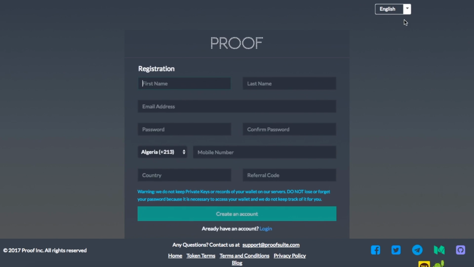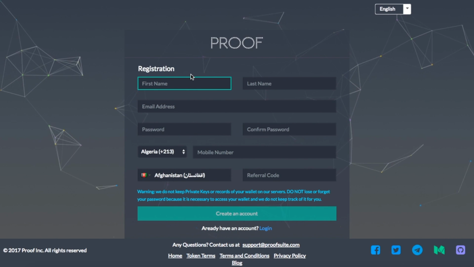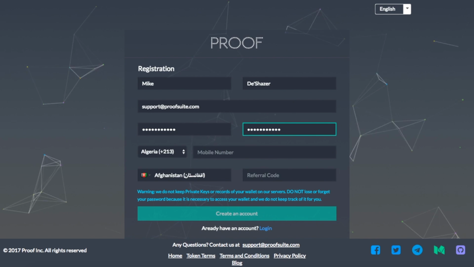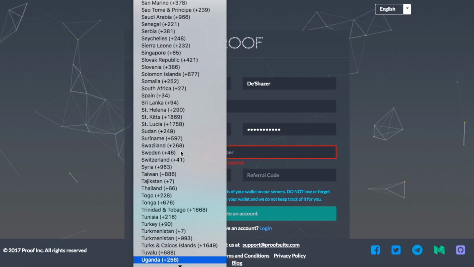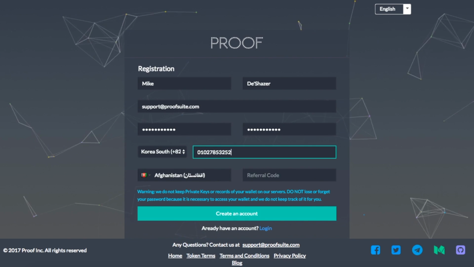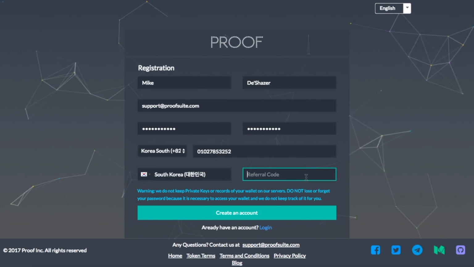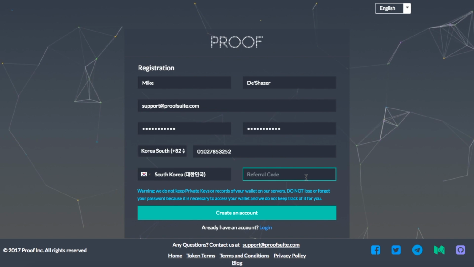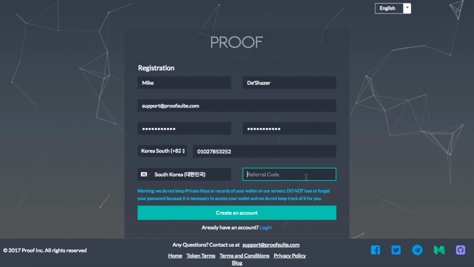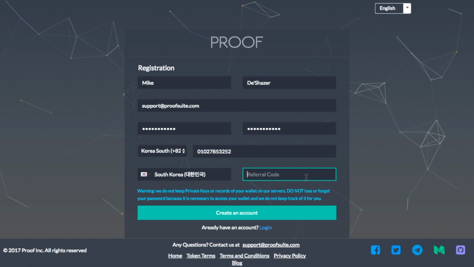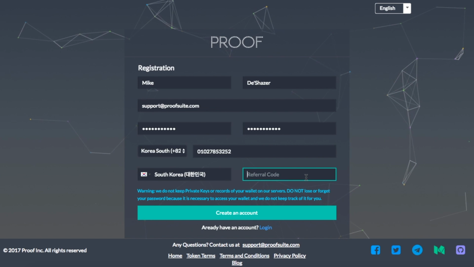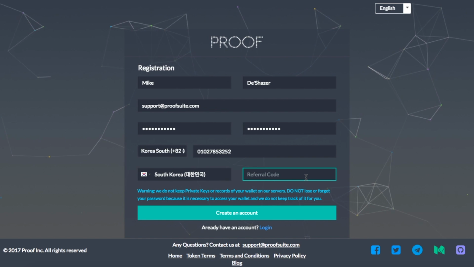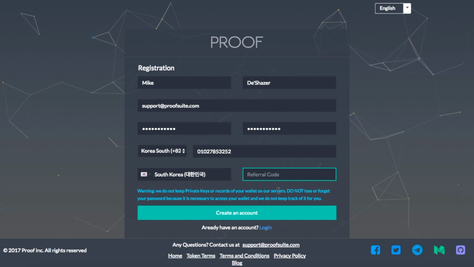First thing you'll do is you'll click register, and I'll put in some basic information about myself. And then you can put a referral code. If you have a referral code from someone or you want to create a referral code, you can do that, and for everyone who contributes, 1% of the Ethereum that they contribute will actually go to you at the end of the token sale. So that's for helping spread the love about proof.